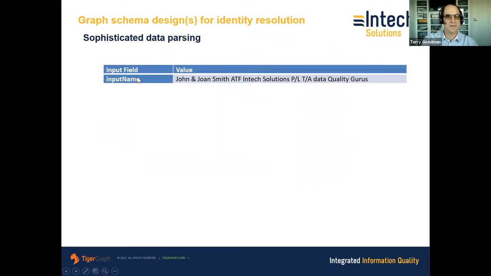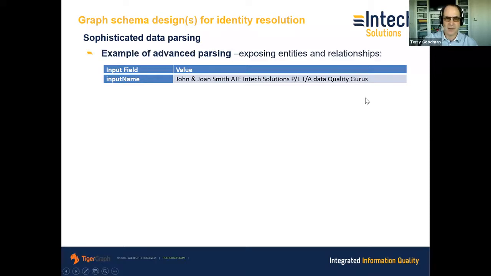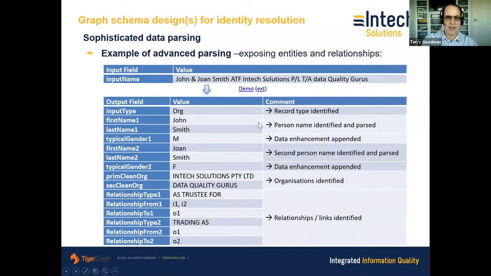Here is a more sophisticated example of parsing. So let's say your name is a whole big long string. Now this particular name is typical in the banking world for account names. So someone might open up an account and call their account John and Joan Smith as trustee for Intech Solutions, Pty Limited, trading as Data Quality Gurus. Whole big long string, but it's not that uncommon. Now, by parsing this data, I can process that single string to produce a parsed broken out string.